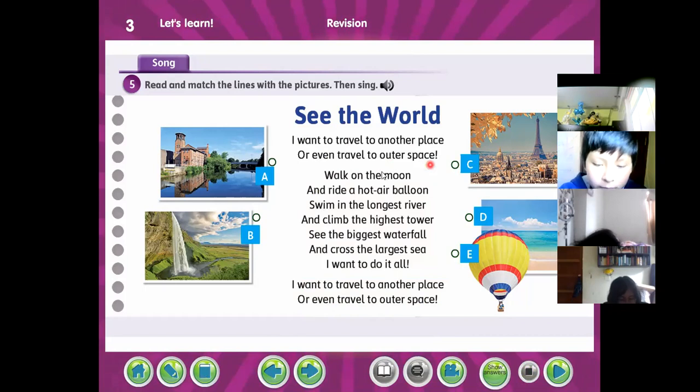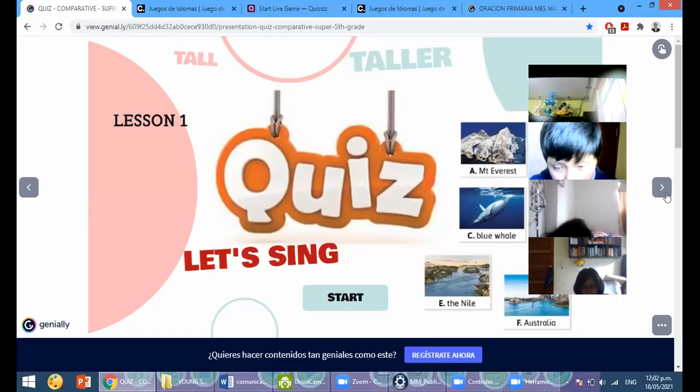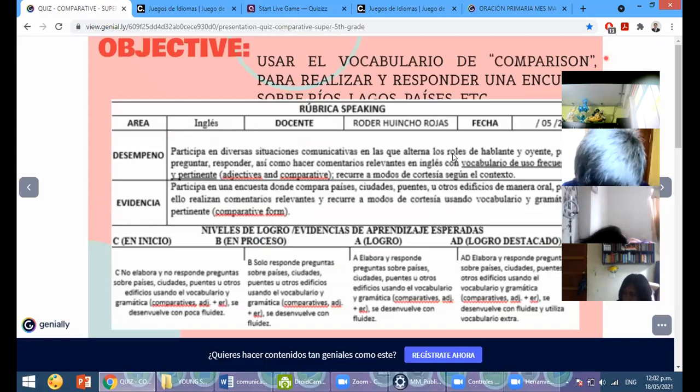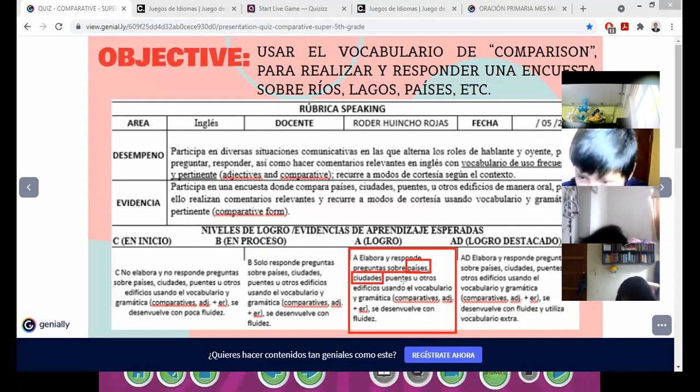Singing is the best way to improve your pronunciation. Okay, remember that. Okay, my friends. In this lesson, the teacher is going to evaluate this. You need to use the comparative to compare things. You need to create questions about countries. Could be cities, bridges, continents, any place, other buildings, okay? You need to create questions and use the grammar, the comparative.